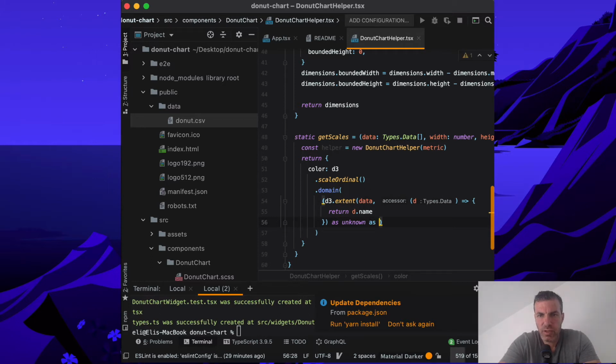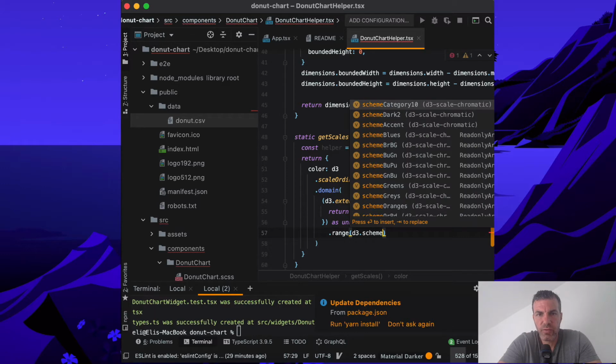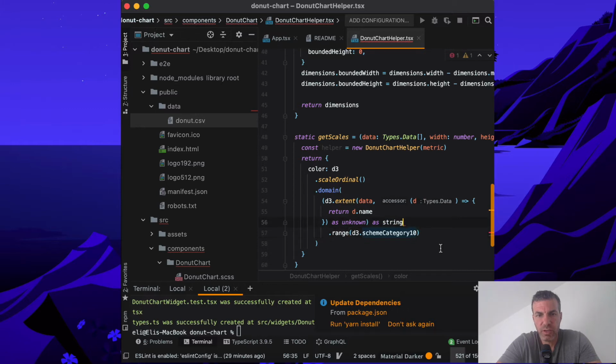And then we can cast it as a string. So we need to wrap that in a, and after we cast it as a string, then we can use the, I guess it doesn't need that. Then we can use the range, and then we can use D3. It has that schema category, all those schema categories of colors. You could see how many, so we can pick anything we want. I'm just going to pick the first one because we just want to get it working.